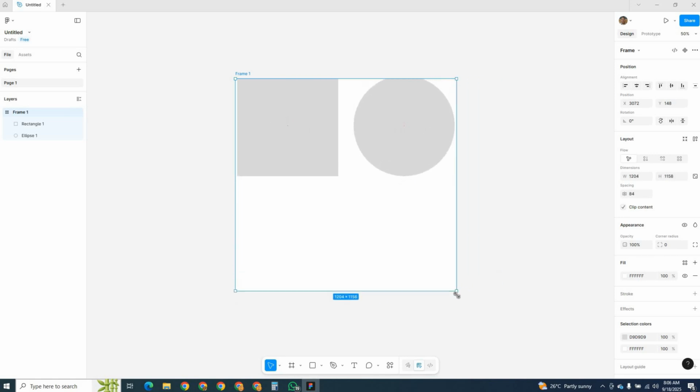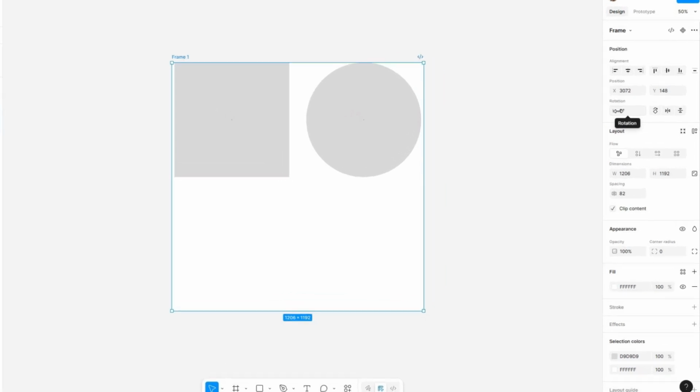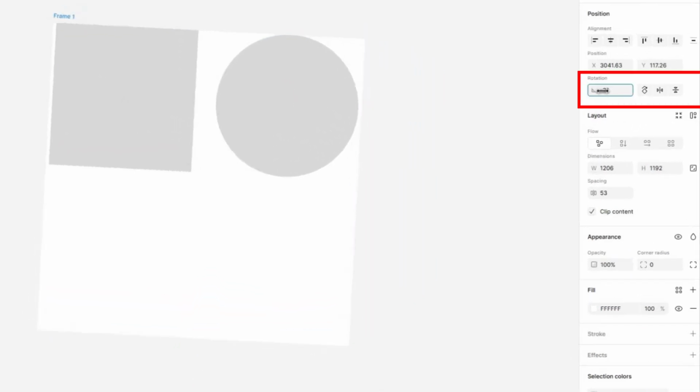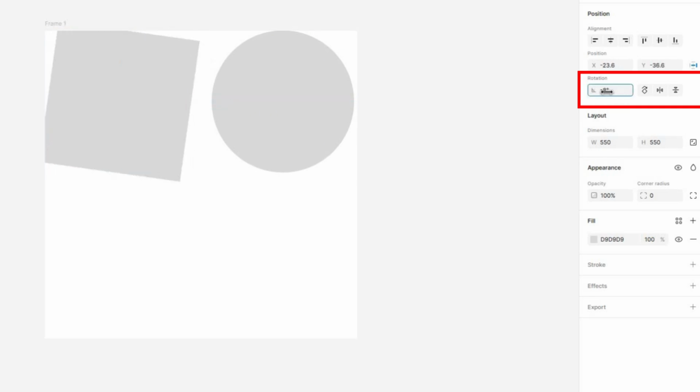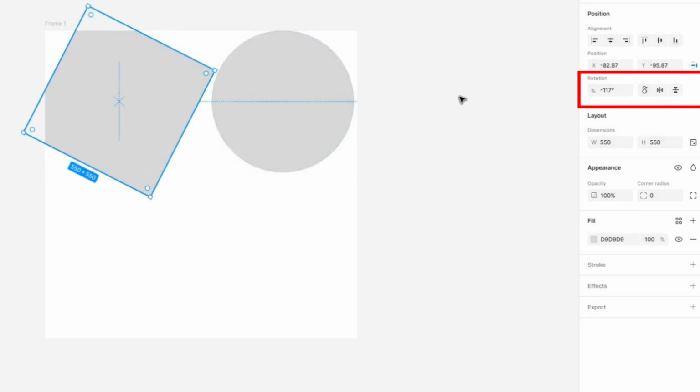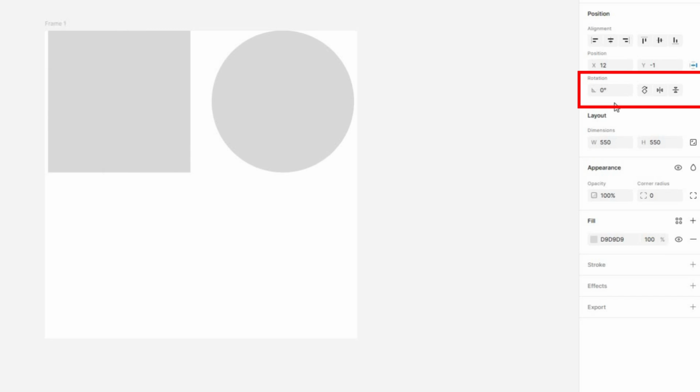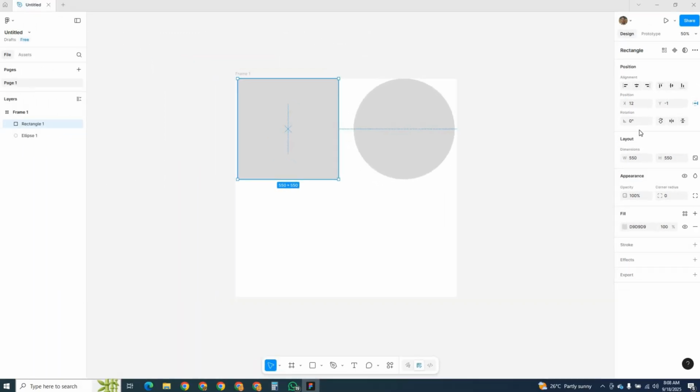Rotation and flipping live nearby. Use rotation to spin a shape and flip horizontal or vertical to mirror it. If you make a mistake, set the rotation back to 0 to reset. These are quick ways to adjust orientation without redrawing the shape. Next, layout and size.